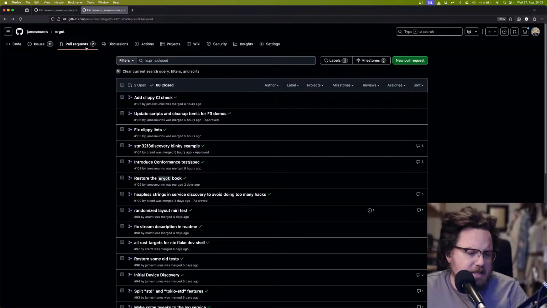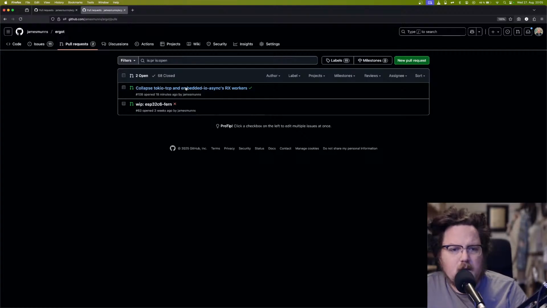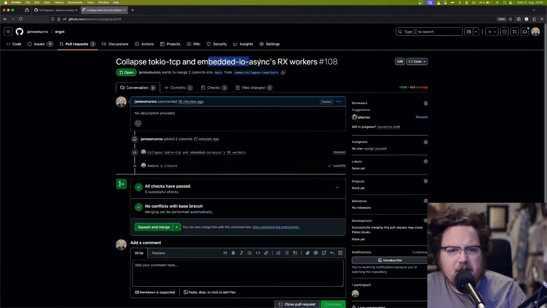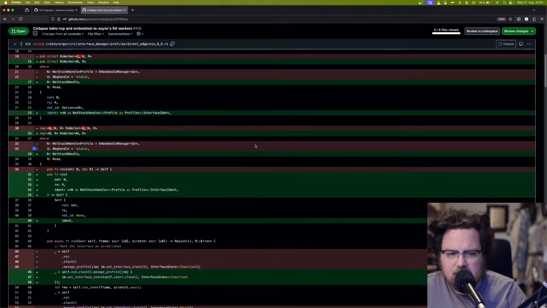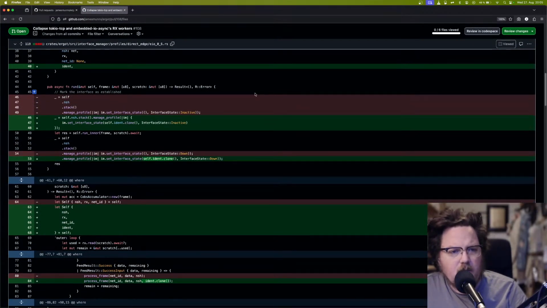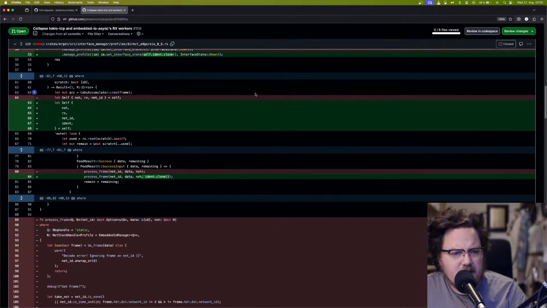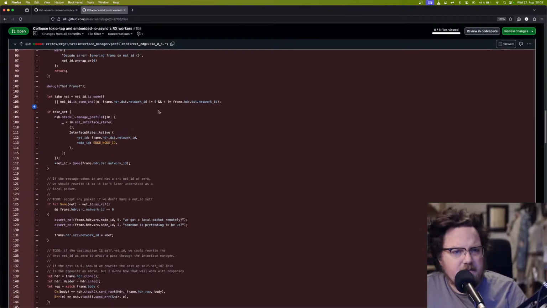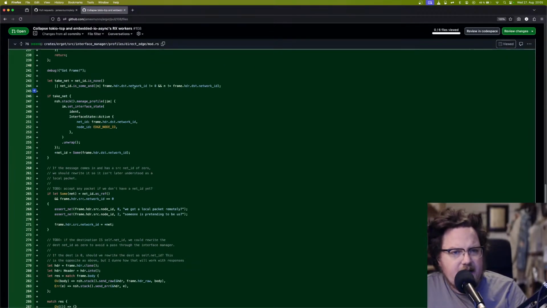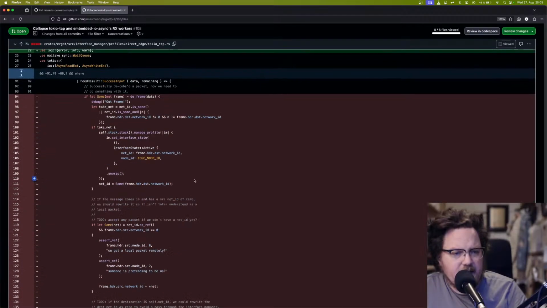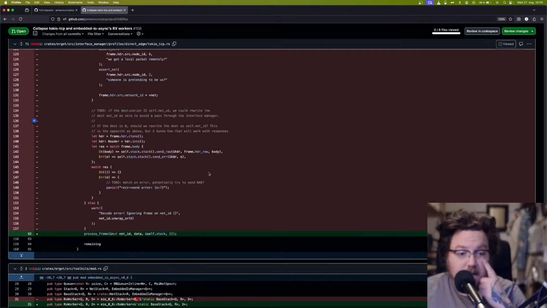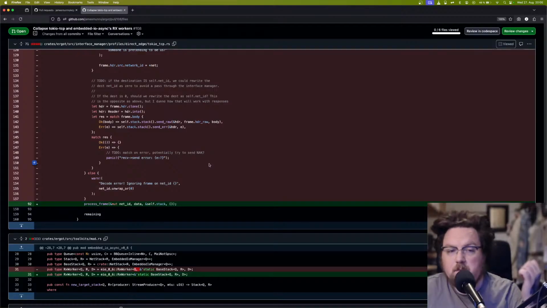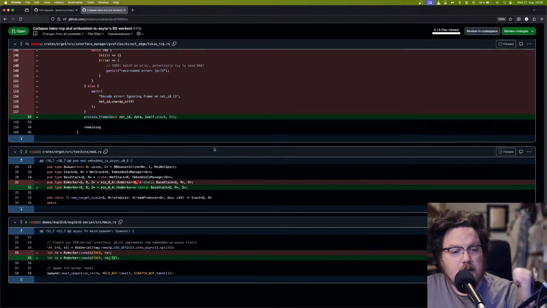And I was like, well, what would it take to do that? And then when I was poking around, I realized that Tokio TCP's and Embedded IO Async's RX handlers were basically the same. Like they had some slight type differences. So I figured out how to make them mostly shared. So you can see I removed it in Embedded IO and I added it at the top level of the mod, and then I also removed it in Tokio TCP, because if it only exists in one place, we only need to verify it in one place.